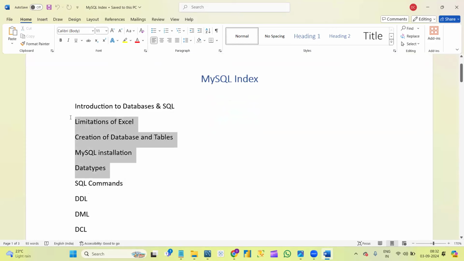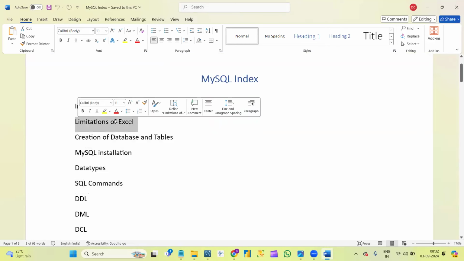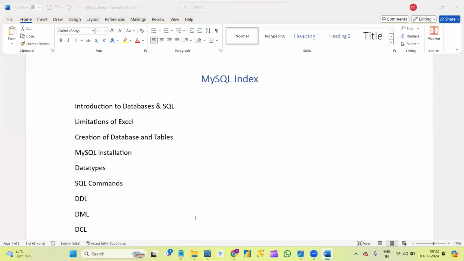I will cover all these concepts, except this one, limitations of Excel, which is of no use. I can say it is an extra concept to get some extra knowledge. If possible, I will cover it by the end of our SQL batch, but at least I cannot make it today or tomorrow.